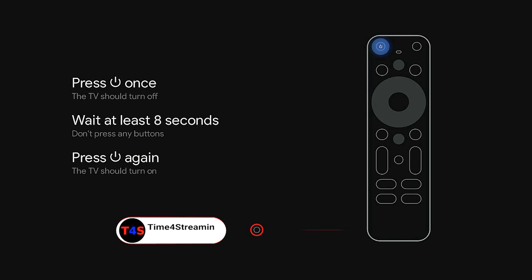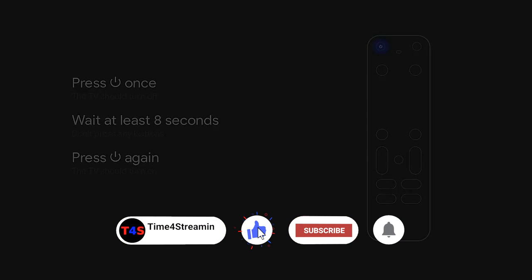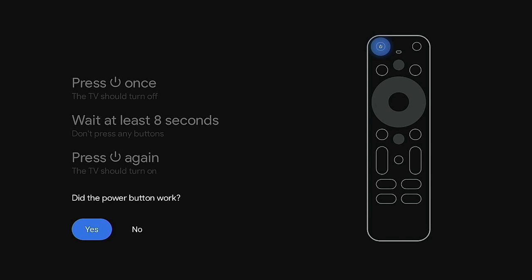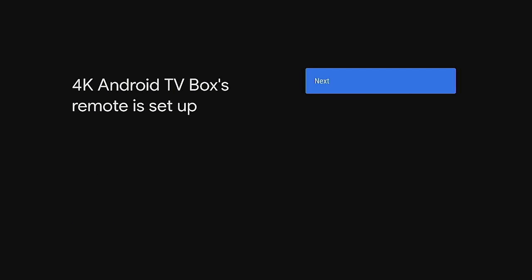What you want to do is press the power button one time. Wait 8 seconds and it's going to turn it off and bring it right back on. I press the power button again. It comes right back on. So you see it does work. Let's go click on yes.